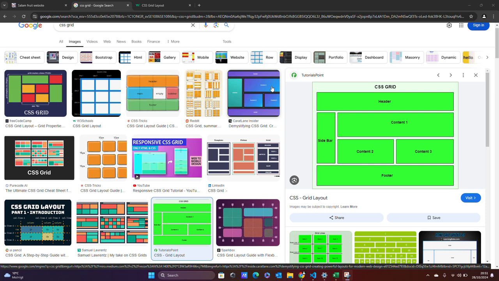Here's an idea for it. Think of the web page as divided into a grid of rows and columns. It's like a table or a spreadsheet. You can decide how many rows or columns you want and how wide or tall each one should be.